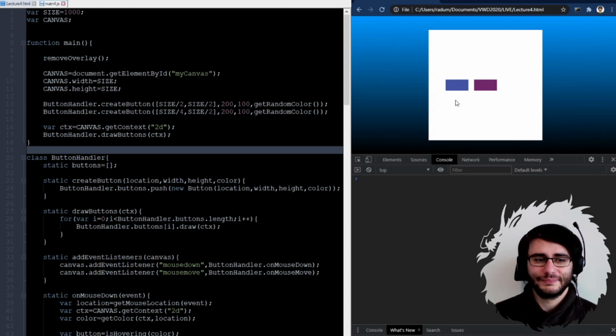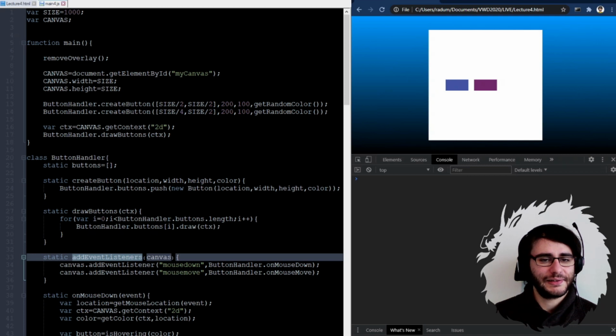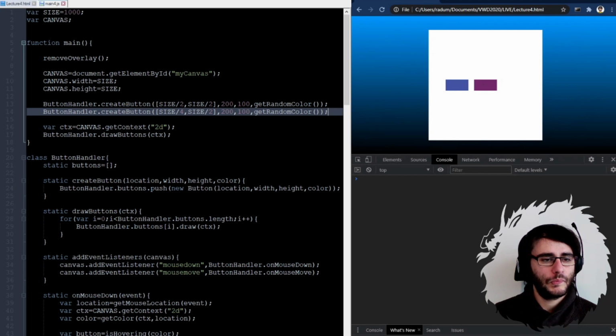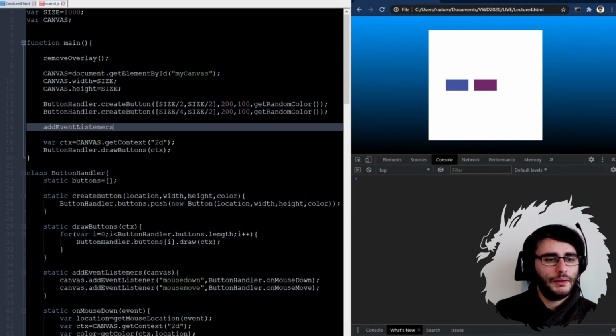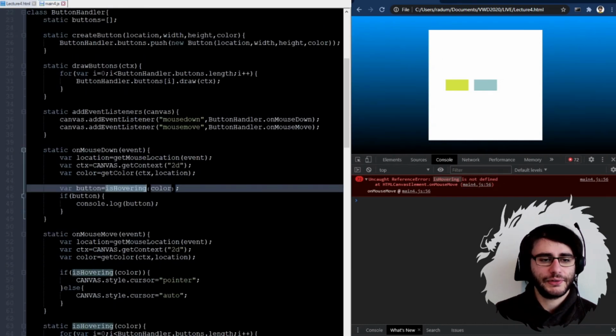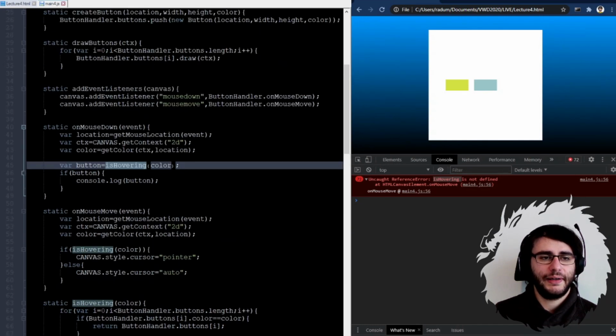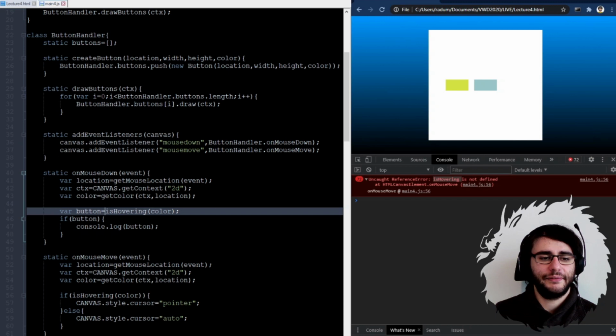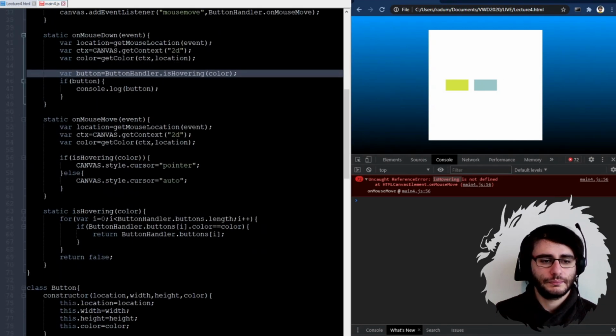Okay, so something doesn't work here. This event listeners is also something that I think I need to call somewhere. The event listeners are not triggering. Is hovering is not defined. So this is because here I need to specify that it is the is hovering from the button handler.